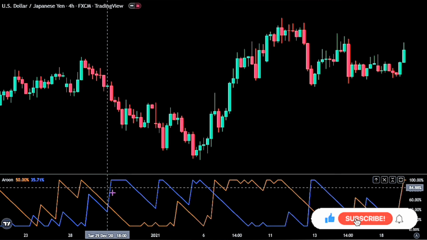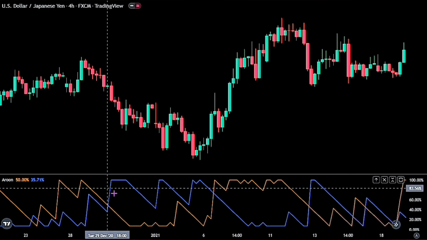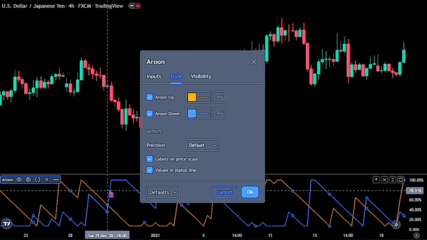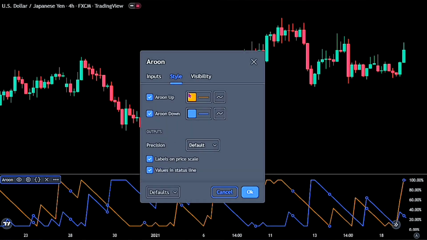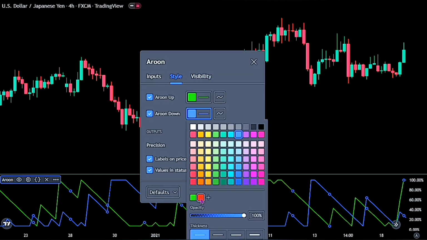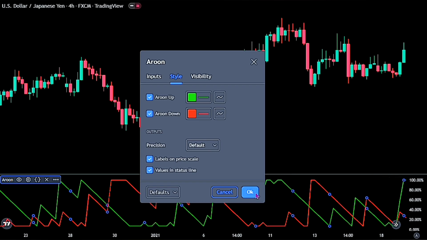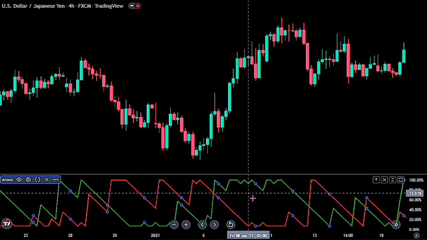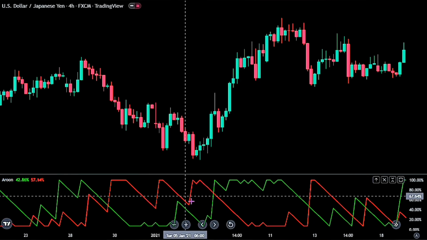So let's go on and adjust the settings for this indicator. Since this video is all about the second entry towards the previous version of the strategy, we will be using the same settings for this as well. So double click on the indicator to bring up the settings panel, then in the style tab, change Aroon up to green and Aroon down to red, as these are the only changes we will be making on this indicator. Now click on the OK button to apply the settings on the indicator.